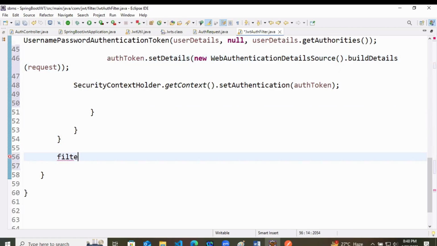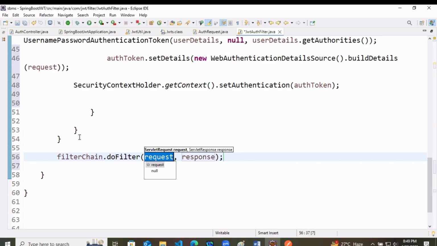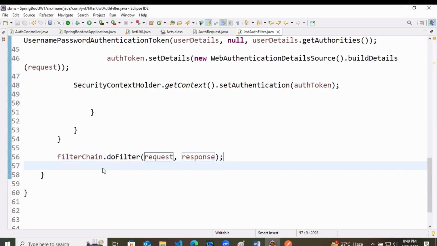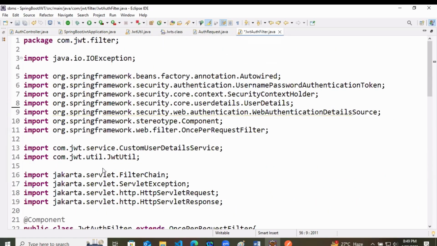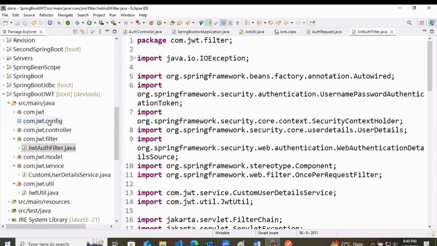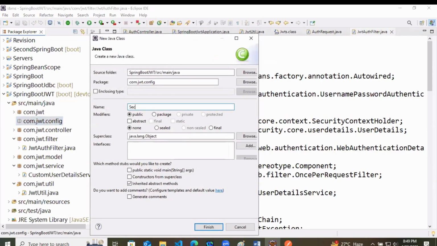So here filter chain dot do filter, give the request and response to it. Now what it will do, it will filter out the requests. Now let's go back, and in the config we will create the security config class.